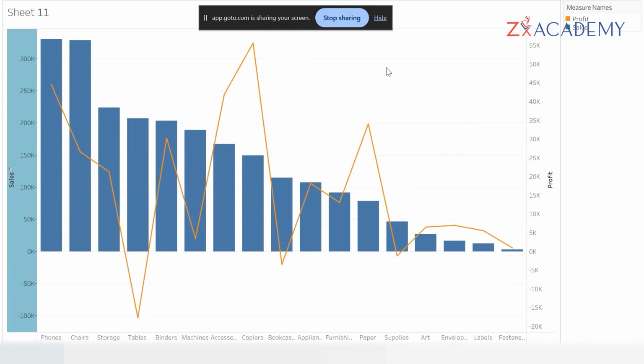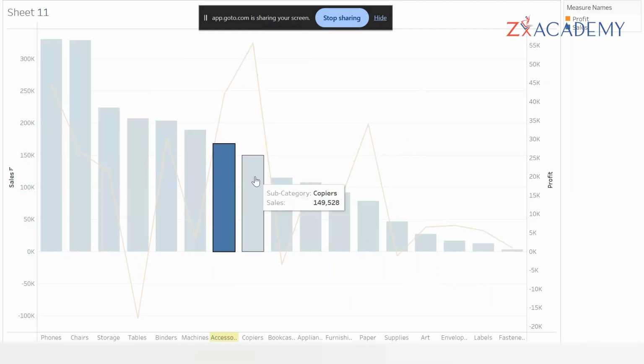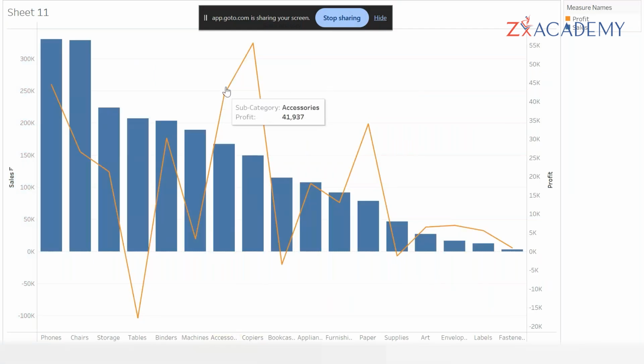Okay, understood. We see that accessories, even though the sales are low, have very good profit. Copiers with average sales have one of the highest profits, and paper with very low sales has very good profit. Copiers with average sales have given me the highest profit. Accessories are not far behind, with good sales and very good profit. Phones have done a good profit with the highest sales, but chairs have a very average profit.